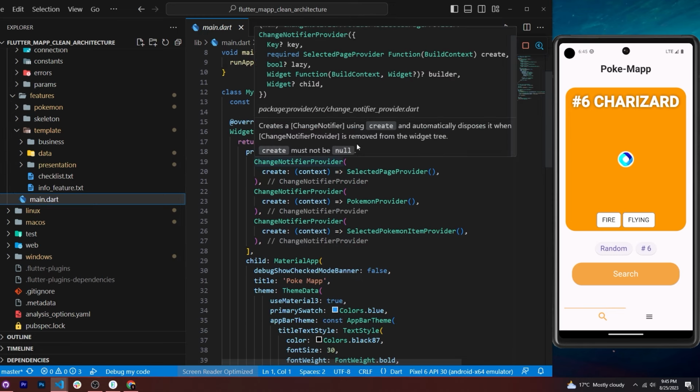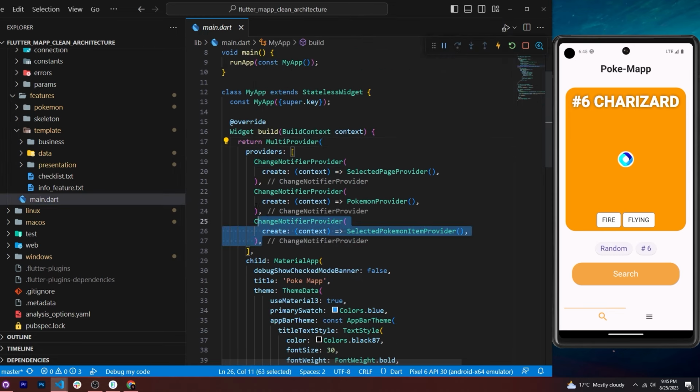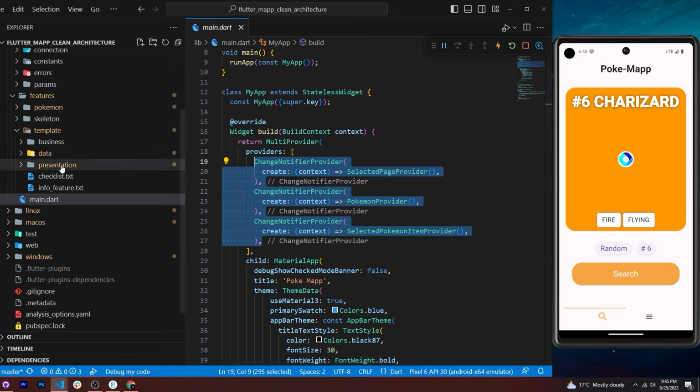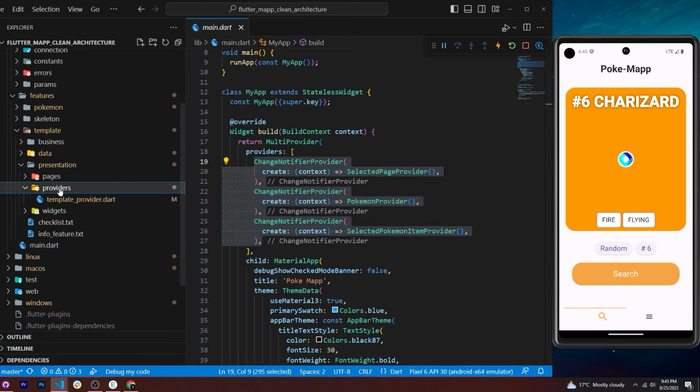In the main.dart, we have all the multi-providers, okay? Keep in mind that if you don't want to use provider inside your project, you can replace provider with anything you prefer. For example, bloc or riverpod or anything else. I've used provider because I like it and it's pretty simple to use.